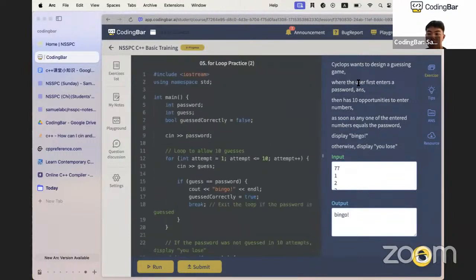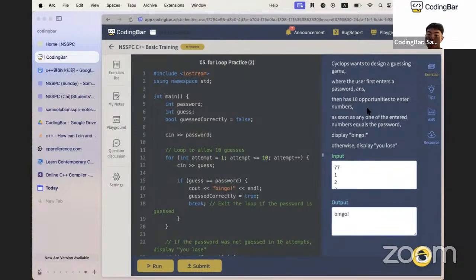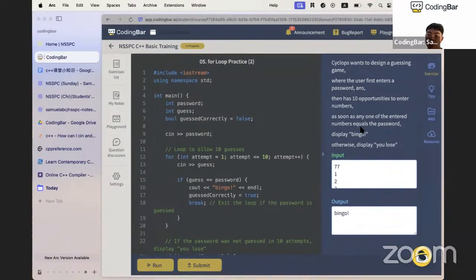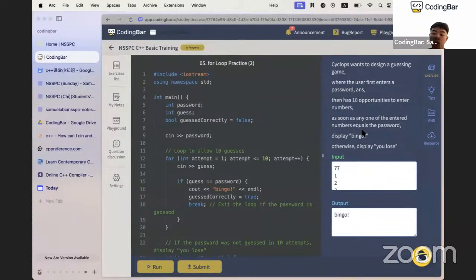There's another question here. Cyclops wants to design a guessing game where a user first enters a password, then has 10 opportunities to enter numbers. As soon as any of the entered numbers equal the password, display bingo, otherwise display you lose. So the user first enters a password, right? So we have to define an integer password and then input password so that we let the user enter a password. After that, we have 10 opportunities to enter a number. How can I do so?